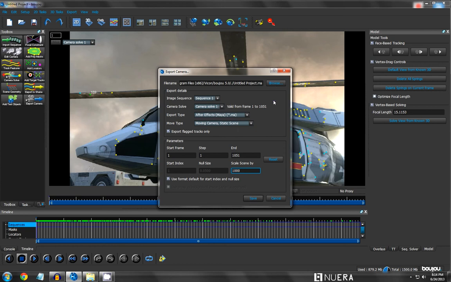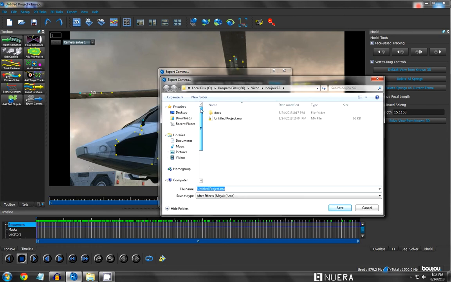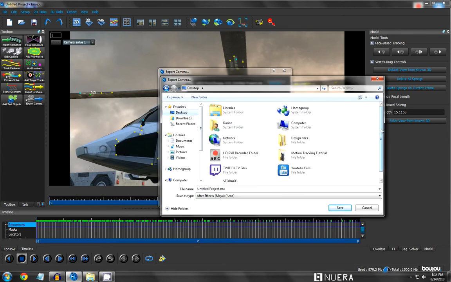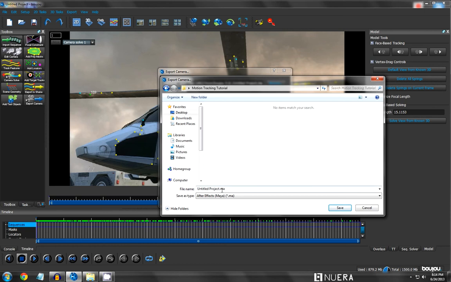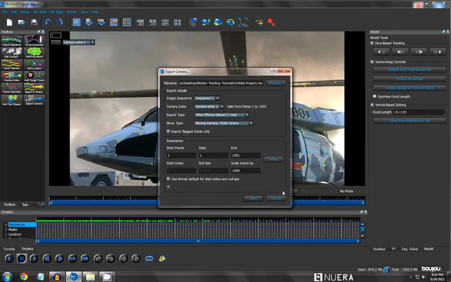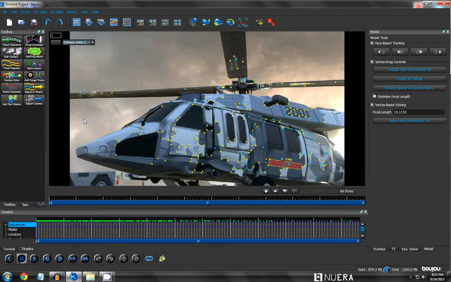Sorry, before I save that, I'm going to go over here to file name. This is going to be the output of where it's going to bring the file of information used in this video. So it's going to be a .ma. So I'm just going to leave it untitled project for now, and we're going to click save in my motion tracking tutorial folder. So after that, you're going to want to go to the save on the export camera menu, and it's going to very quickly export that to a file that you can use in After Effects. So I'll meet you in After Effects in a moment.